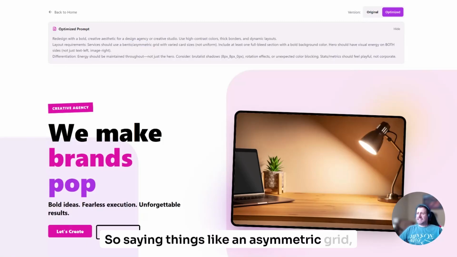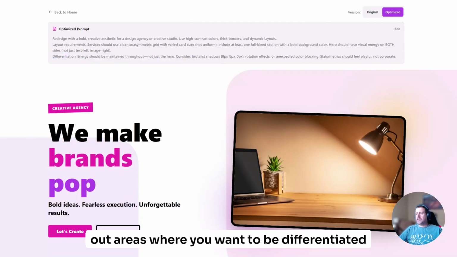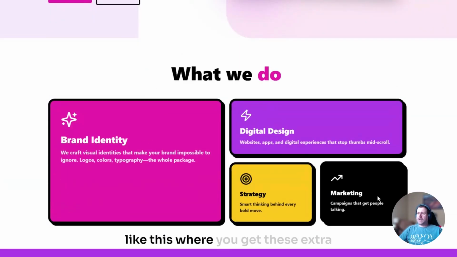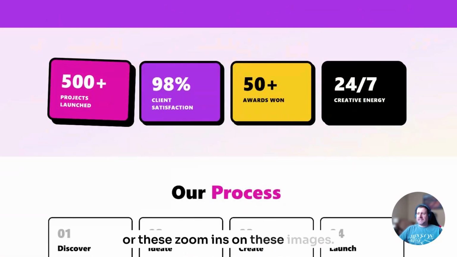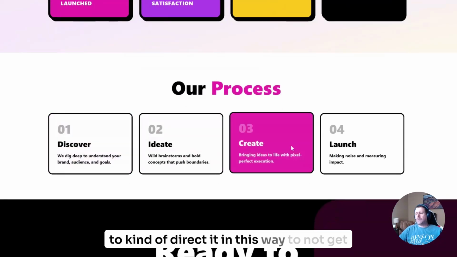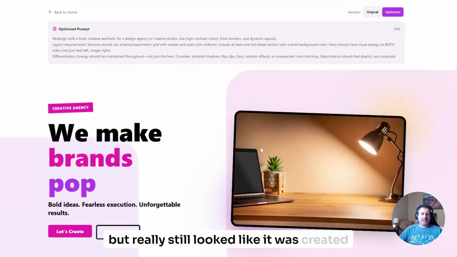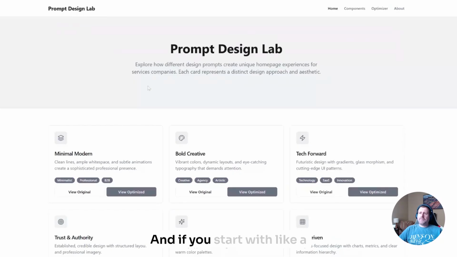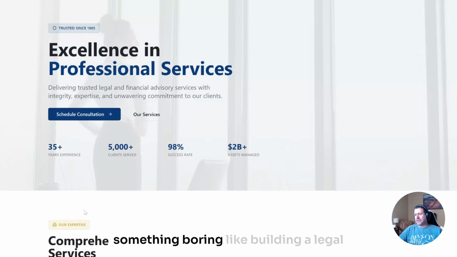So saying things like an asymmetric grid, telling it to do that, and then also pointing out areas where you want to be differentiated using rotation effects, things like that. And that's how you can end up with a site like this, where you get these extra animations when you're mousing over things or these zoom ins on these images. It knows how to do that just fine, but you have to direct it in this way to not get that site that was pretty good, but really still looked like it was created from a template rather than something that was new.